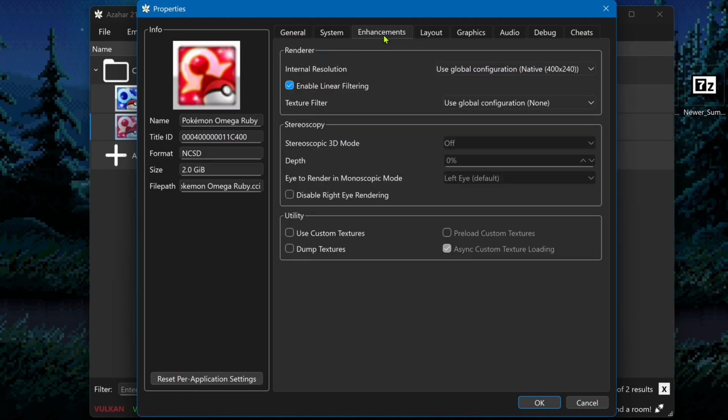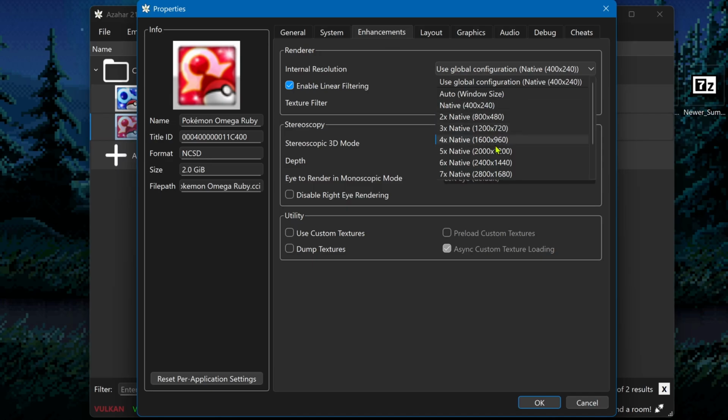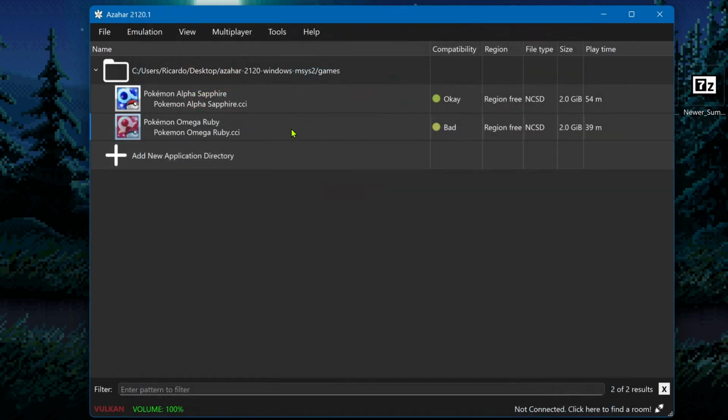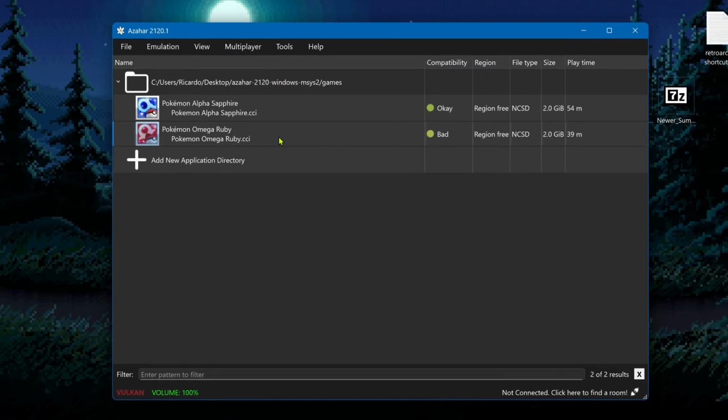Go to Enhancements, and here in the internal resolution, I recommend using a high resolution or at least an HD resolution, or you won't notice much of a difference in the HD textures. Then here in the Utility section, turn on Use Custom Textures. Now run the game, and the HD textures should be working correctly.